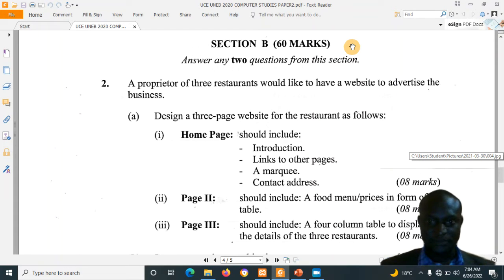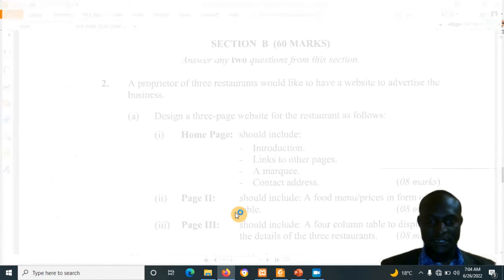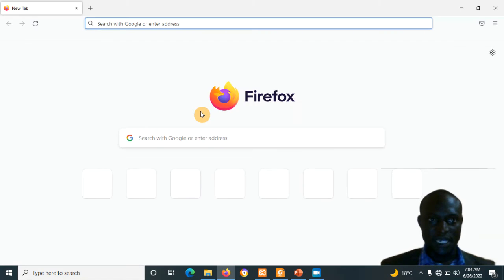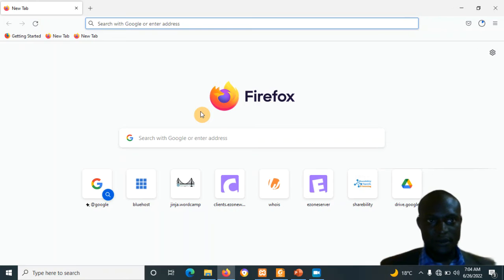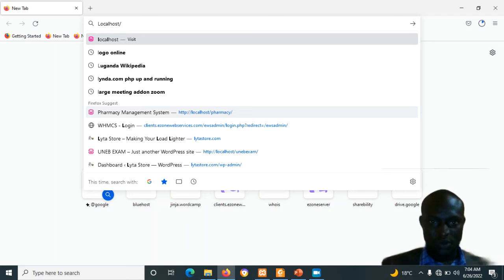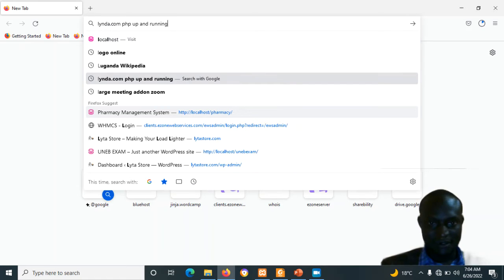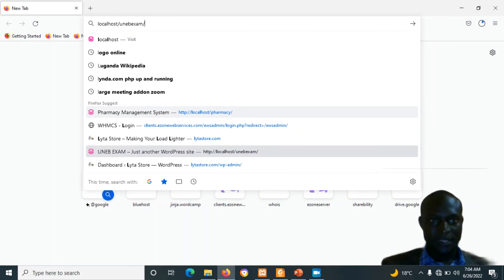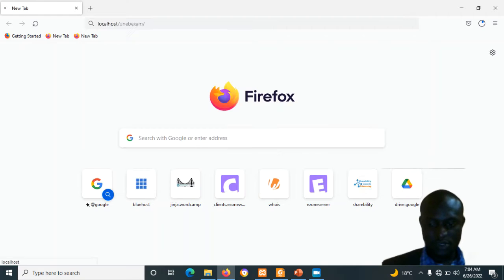Now this number here, I'm going to be using a software. UNEB does not stop you from using any web authoring software. Right now, the software that is most common for web design in the world of work is known as WordPress, and I'm going to be using WordPress.